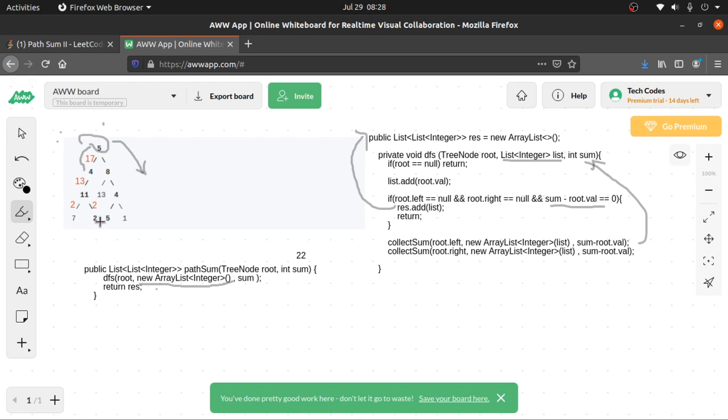For every node, we have actually 4 steps. We are adding the node value. We are checking if it's the leaf node. If not, we do the left recursion, we do the right recursion. Left subtree call, right subtree call. And each time we subtract the root's value from the sum, and we send a copy of the list. Just pay attention here. It's not the list, but a copy of the list.